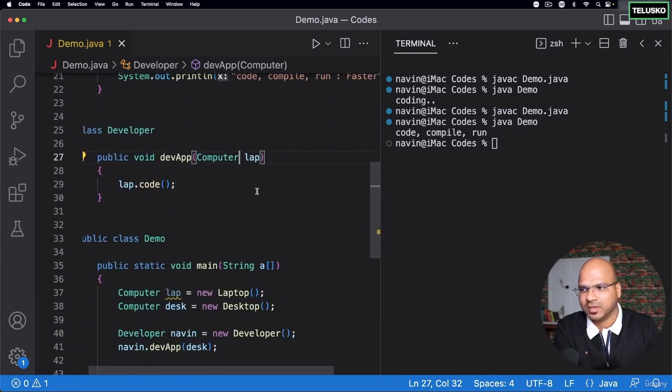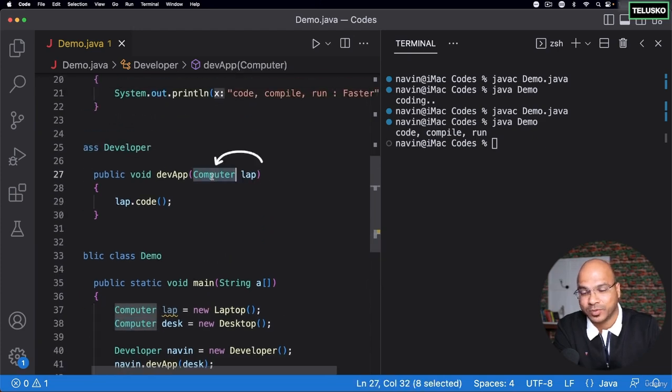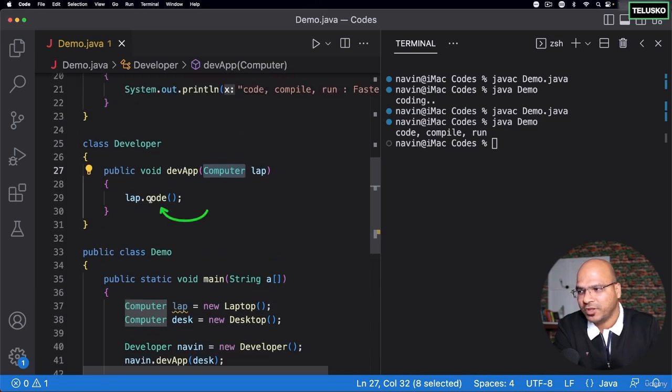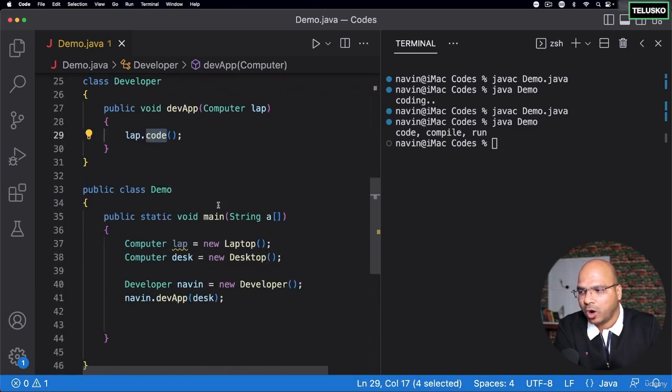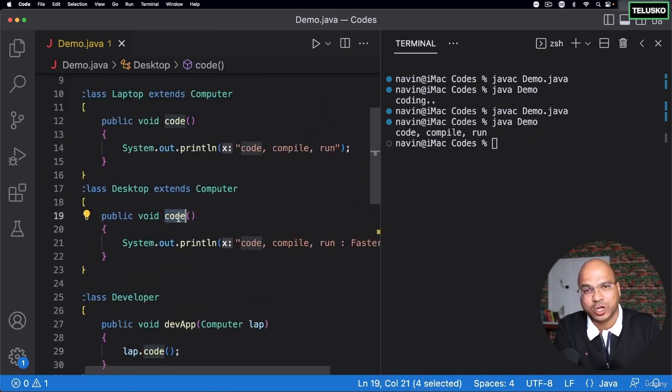There's no problem here. It's because what you are passing here is desk, right? Which is desktop basically. But that is referred as a computer. And what you are referring here is a computer. There's no mismatch here. You are passing a computer reference. You are accepting a computer reference. But when you call code, it will be called based on what object you are passing. So basically we are passing desktop object. So when you say code, it will call the code of the desktop, not of the laptop.